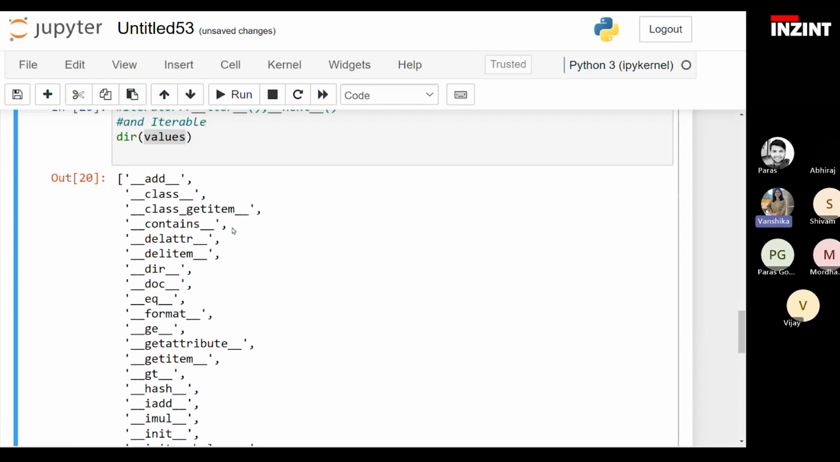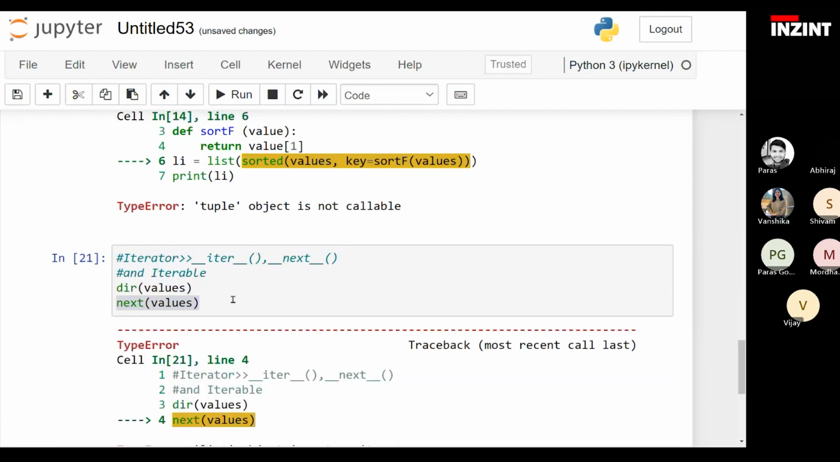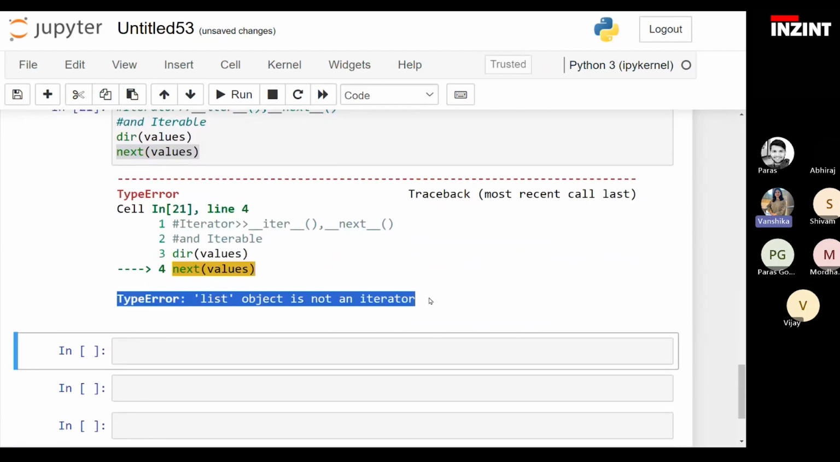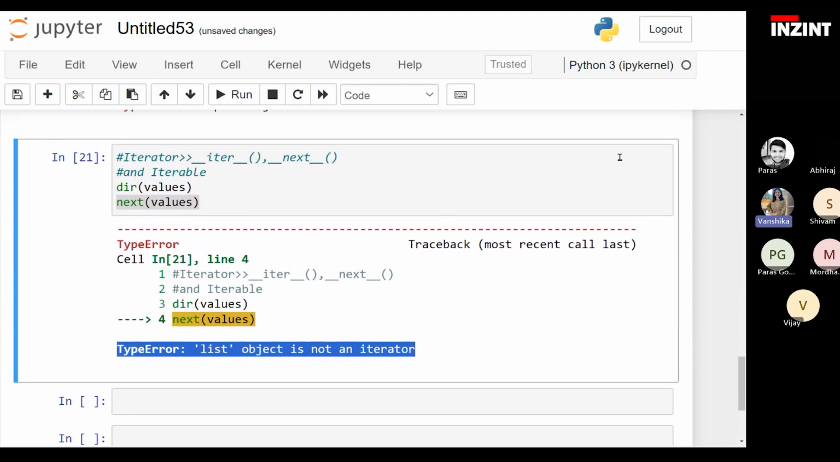However, an iterator is an object which contains both of these functions, the iter function as well as this next function. And if you want to check if something is an iterator or not, you use this next function and provide your object inside it. If you get an error saying that this object is not an iterator, then this is not an iterator. Are you guys clear about the basic difference between iterables and iterators?